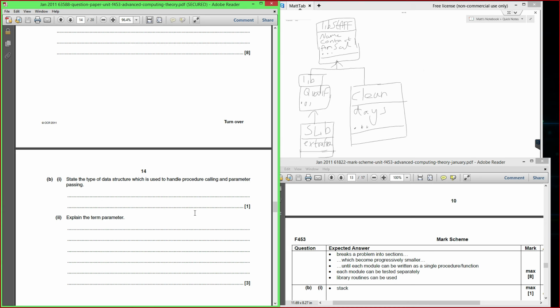Okay, look. It says, state the type of data structure which will be used in procedure calling and parameter passing. But if you look through your notes, you'll never find anything about what parameter passing is. But in 2014, there was a 5 marker. Oh, so that's the thing you're talking about then? On explain parameter passing.